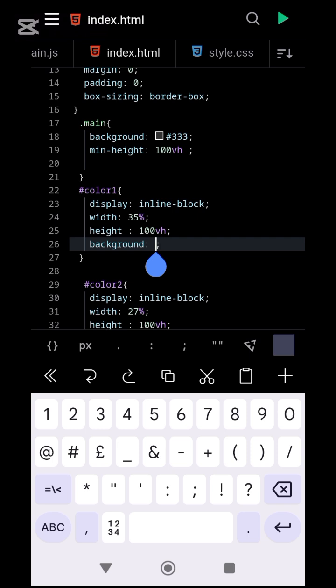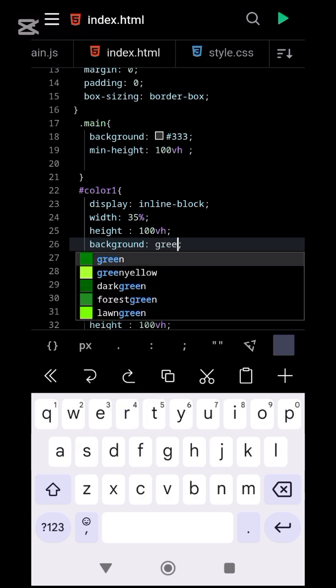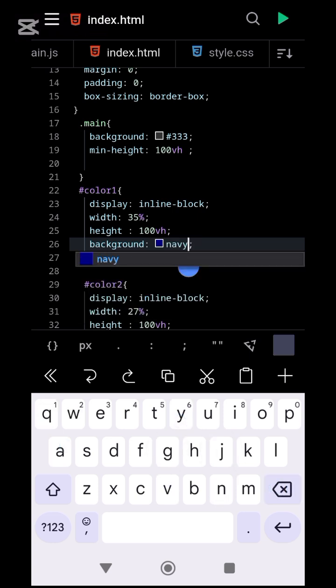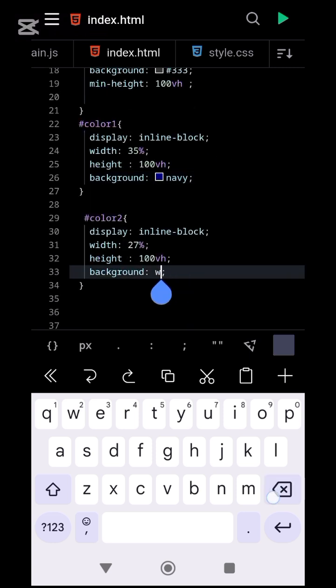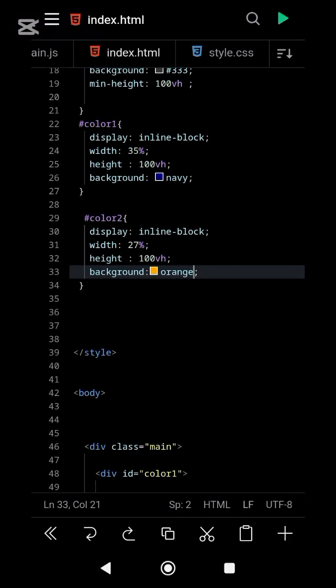Let's see, let's put green here. Let's see, orange. Alright, so you see you have these 3 different colors. So that's how to work with div, class and id.